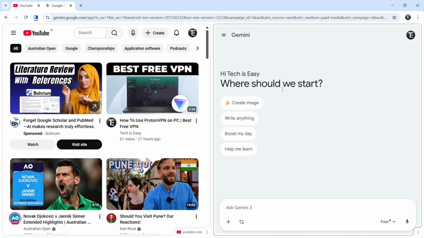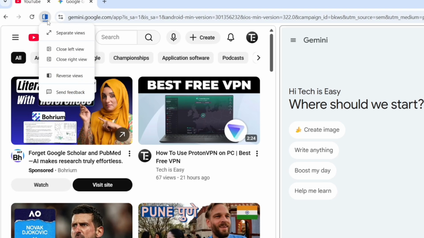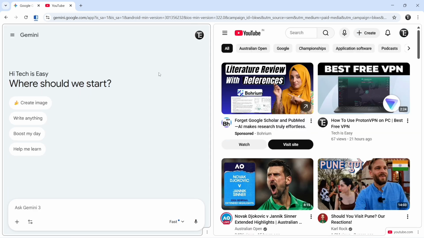So you'll see this new icon over here, and if you click on it, you'll find many options. The first one is to separate views. So if you click on this, then both tabs will be separated like they were earlier. Then the next two options are to close either the left view, which is YouTube, or the right view, which is Gemini. And the last option is to reverse views. So if I click on this, as you can see, it switched.